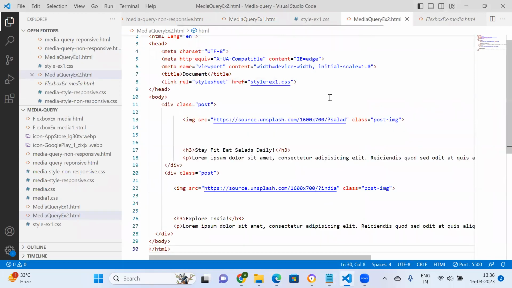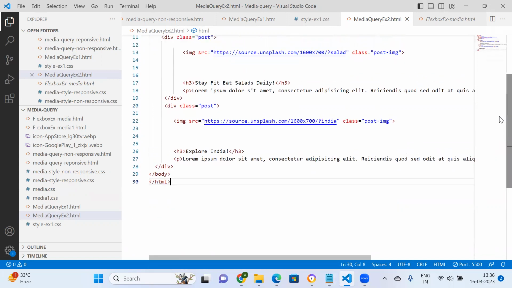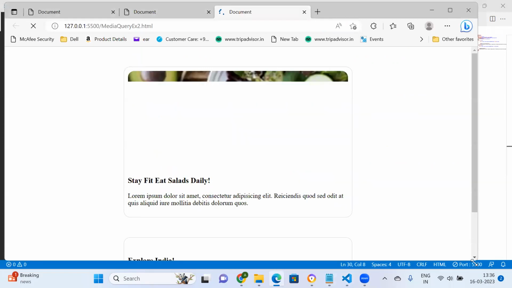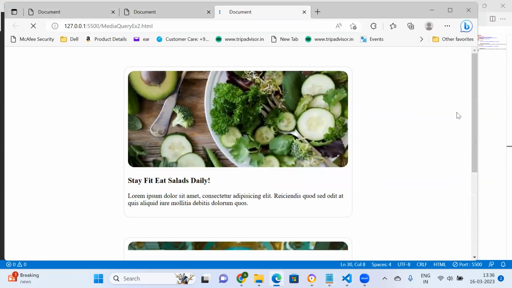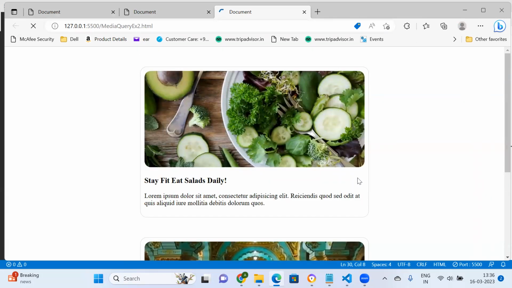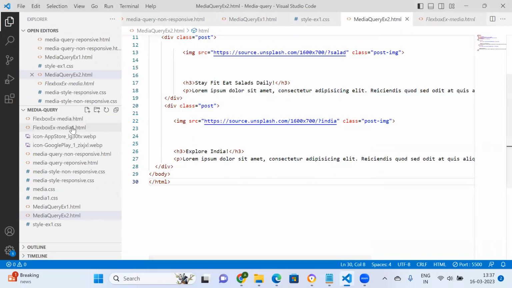And here we have now two boxes. And let us see how these two boxes are looking in the output. So it is coming one below the other. To bring them side by side, what we have to do, we have to use flex.